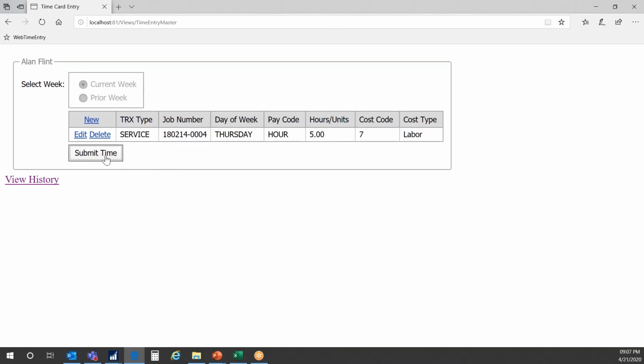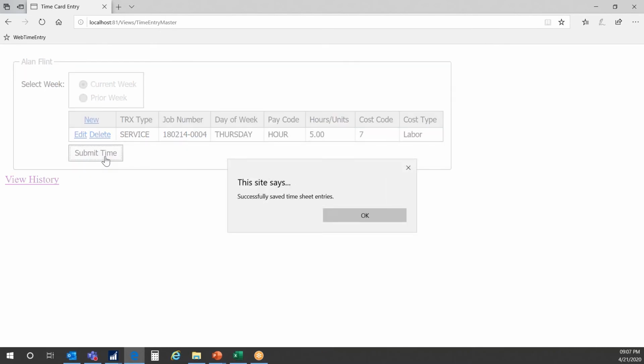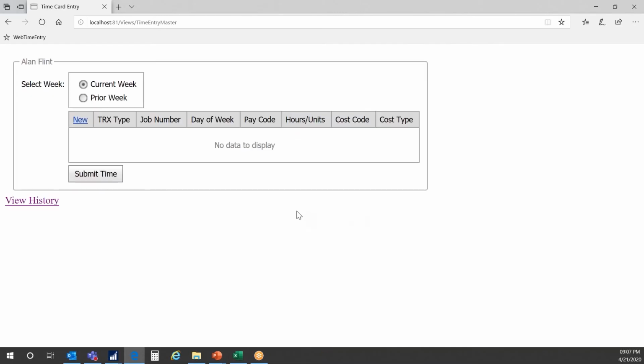So we'll go ahead and submit time, and at this point, it is sending that transaction back into TimeTrack, creating a batch, just like you would from your mobile tech transactions. And inside of web time entry setup, within the back office, you choose how you want your batches.